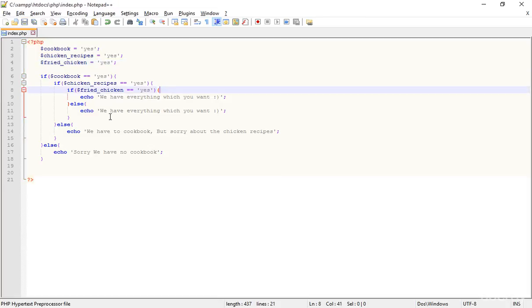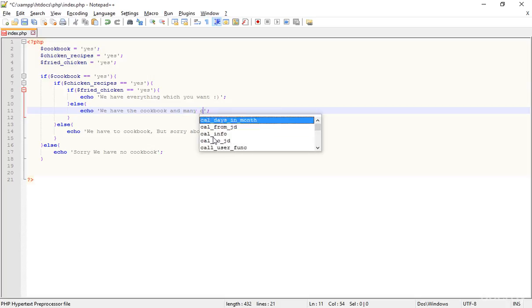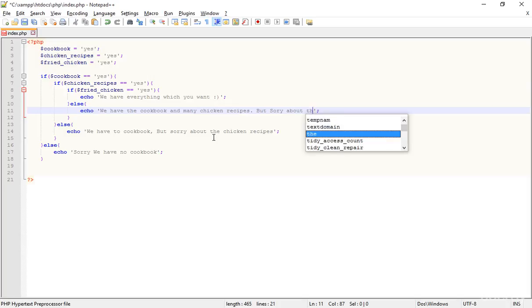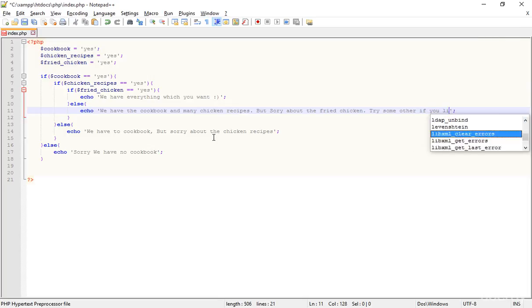So here, fried chicken, yes. If the fried chicken is yes, then there isn't another nesting. So echo, we have everything which you want. And here, if not the fried chicken, I just have to type, we have the cookbook and many chicken recipes, but sorry about the fried chicken. Try some other if you like.